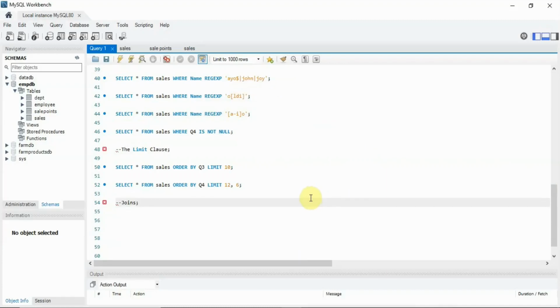Welcome to this tutorial. For this tutorial, we'll learn about joins and their application in MySQL.